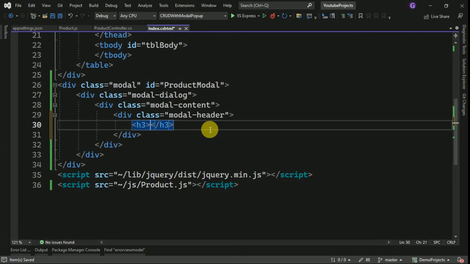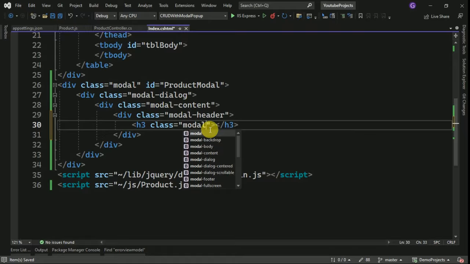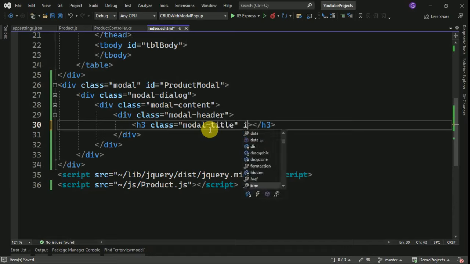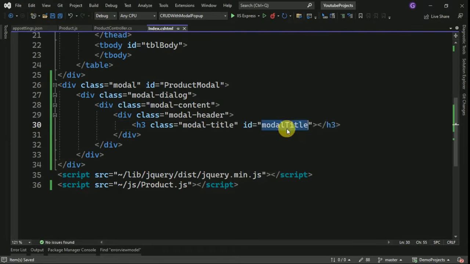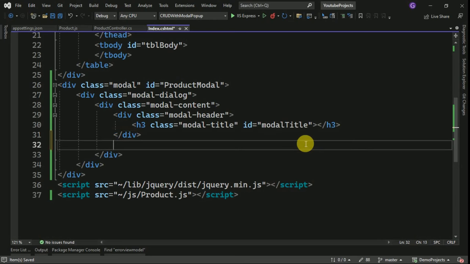I will define an h3 tag. I will give the class for this. So these are all the bootstrap styles I am applying to the modal pop-up. If you want, you can copy this from bootstrap websites. I am going to provide an ID also, modal title. I am going to add the modal title dynamically because we are going to use this for insert and update. So we have defined the modal header here. After this, we have to define the modal body.